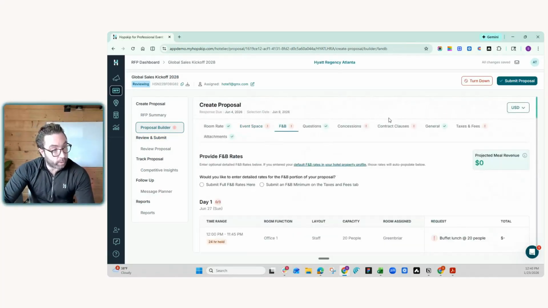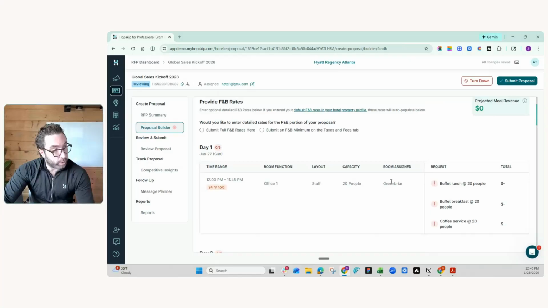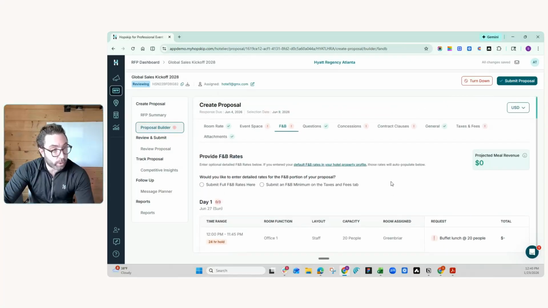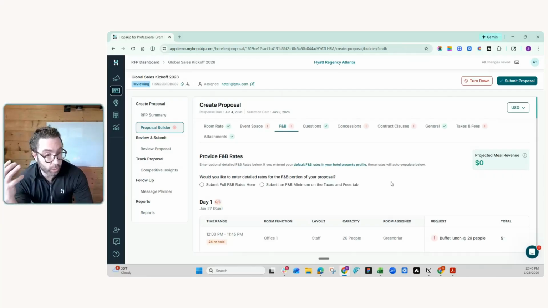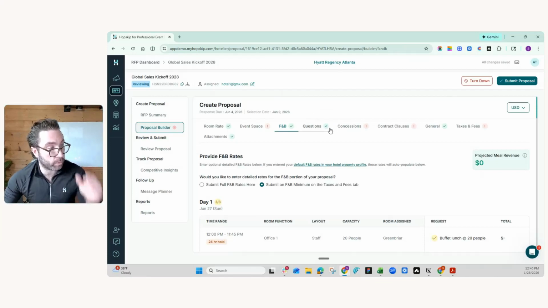For the sake of time, I'm going to go forward through the proposal builder. On your F&B details, this is where you're able to understand the food and beverage request from the planner. You have two options here. You can either submit detailed F&B rates, or you can submit a minimum. We're going to elect to submit a minimum in this instance. You'll see as I complete each section of the proposal, it will change from a red exclamation mark to a green check mark.